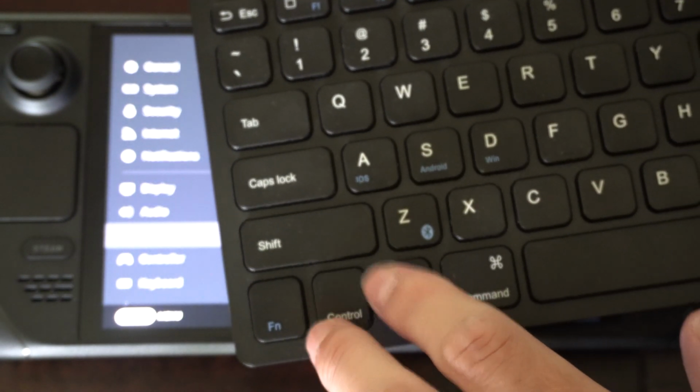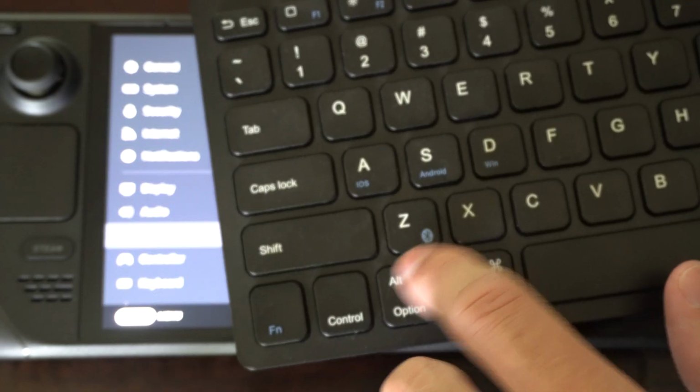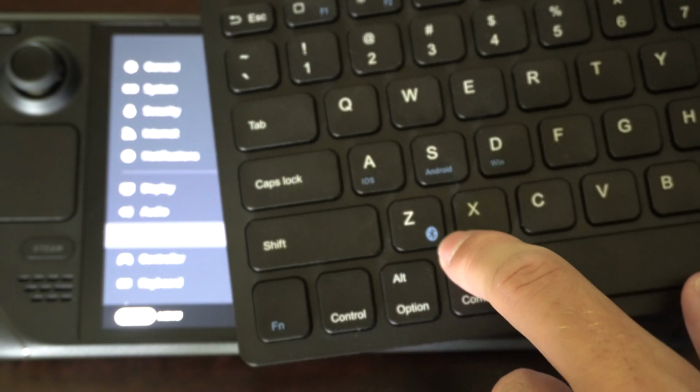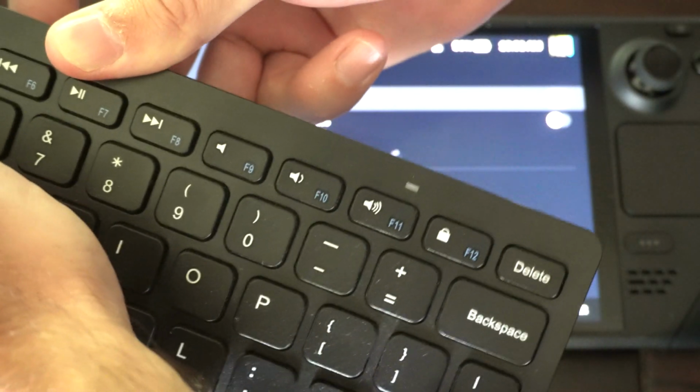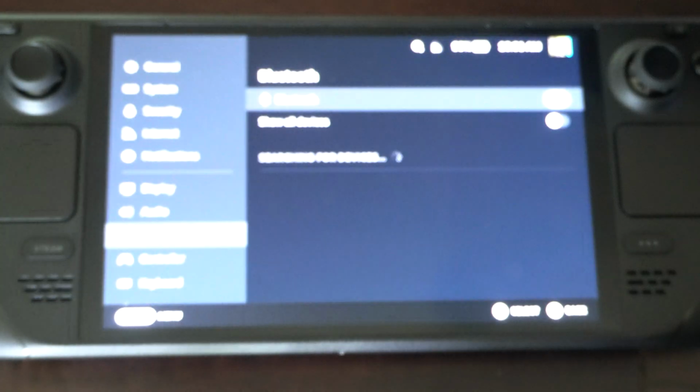On this keyboard, we have the FN key and Z key. You can see the Bluetooth symbol right here. We have to press these down at the same time, and the light should begin to flash if we have it turned on. Okay, so I let go now and the light is flashing.